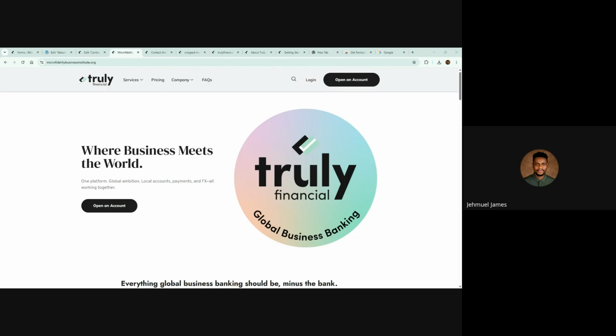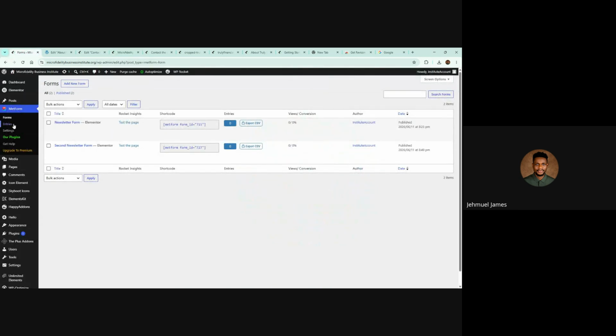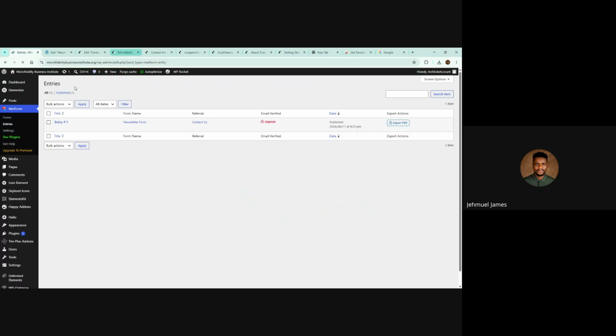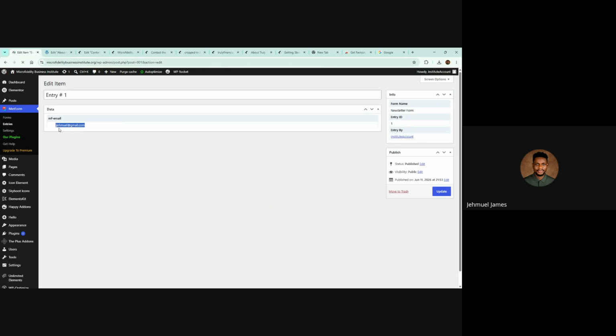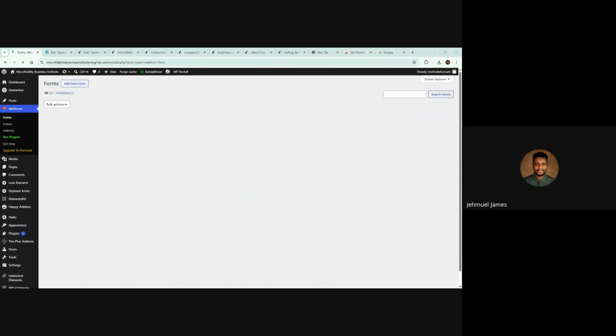By the way, while that is loading, if you can't track the entries, see this place, entries? Tap on it. It's going to show you when someone has clicked on it, made an entry. So we have one entry here, on the contact us form. This is it on the newsletter form. That was what we got. Let's view the entry. What did the person type? What did they send to us? Let's view it. They typed JJamuel. That's what they gave to us. Okay, pretty easy, simple. So that's how to navigate this form. Okay, the email has opened.